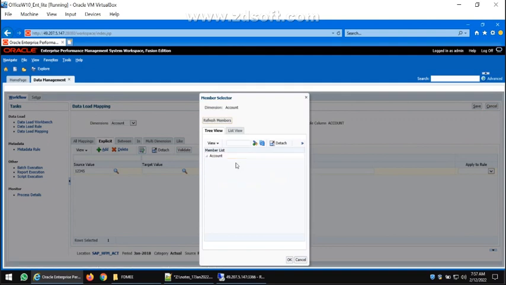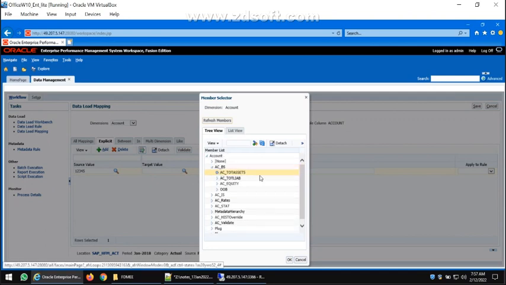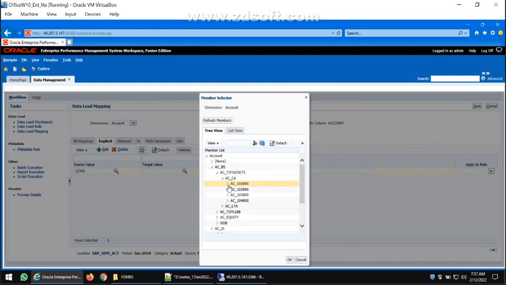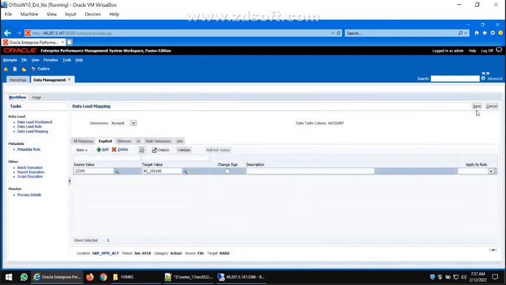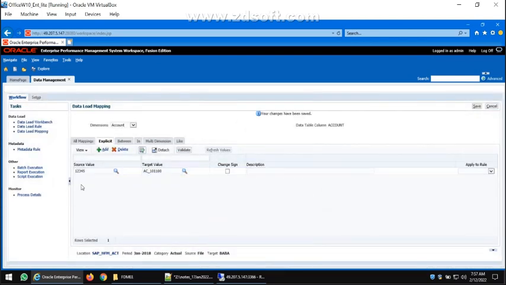So expand balance sheet, expand total assets, expand current assets. I'll put my account as 101100. That's it. Save. Next one is, what is the next one?